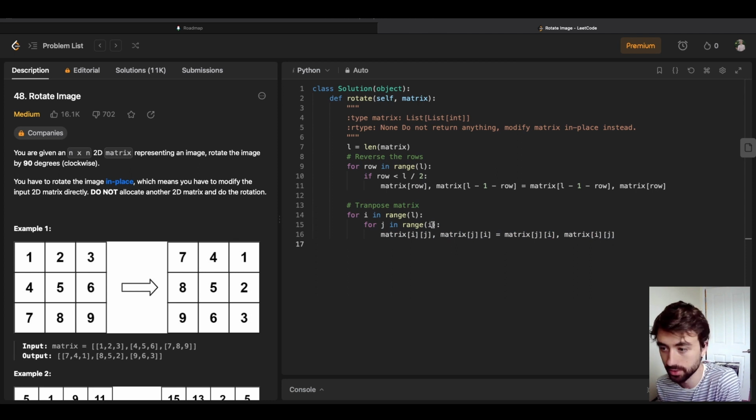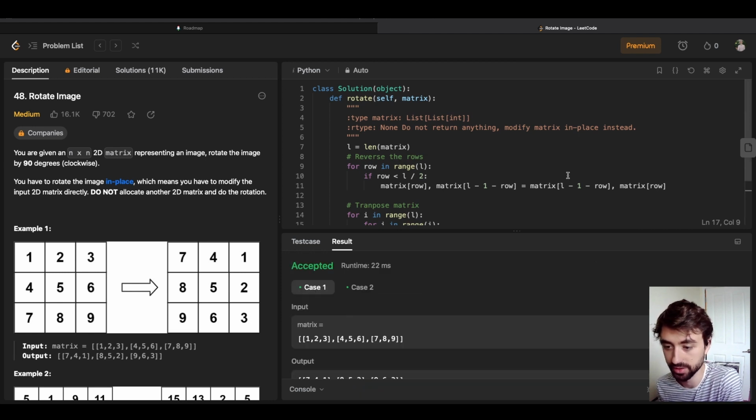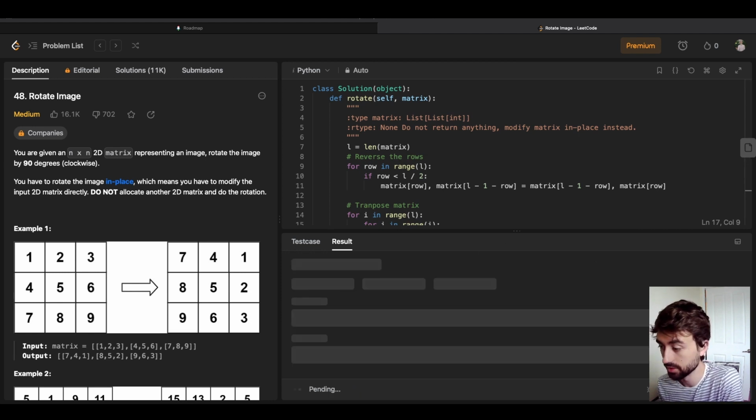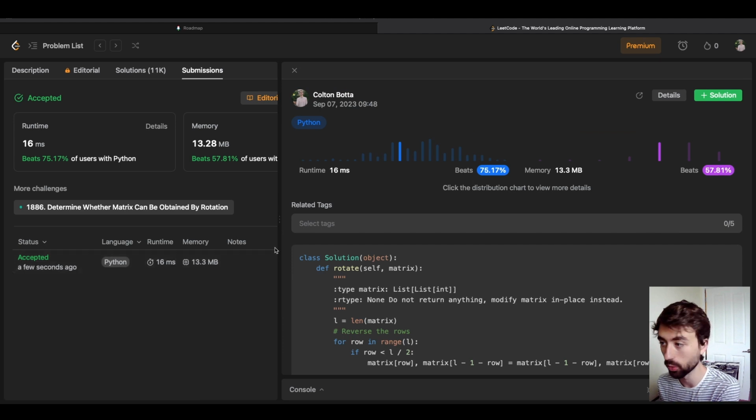Does that make sense? Hopefully. Let's go ahead and run that and see if it works. It does. So let's submit. All right, fantastic. So that works.